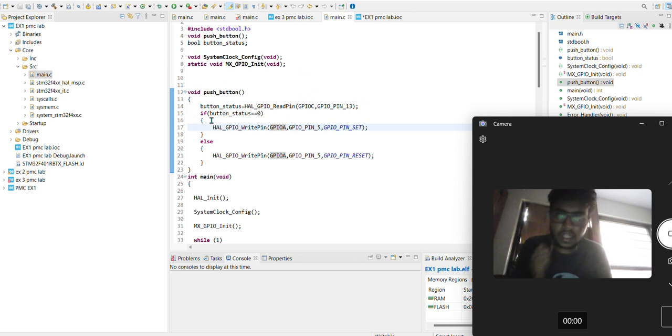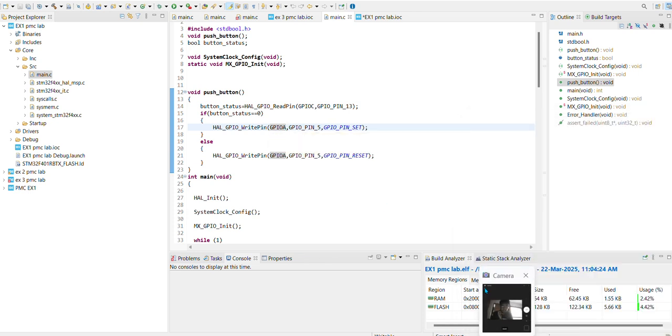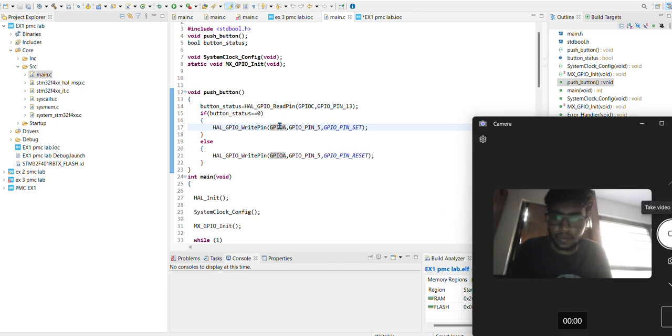If the input button status is 0, then write pin. The write pin is for output. Read pin is for input, write pin is for output. In HAL_GPIO_WritePin, we are setting port A pin number 5 to GPIO_PIN_SET. If that condition is satisfied and it comes into this, the output pin is set so that the LED will glow. Or else, write pin in the same port A pin number 5 is set to pin reset. The pin will be reset so that the LED will not glow.